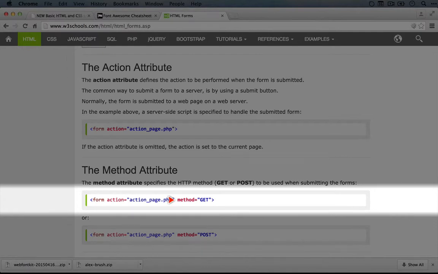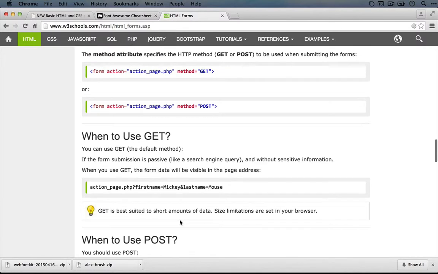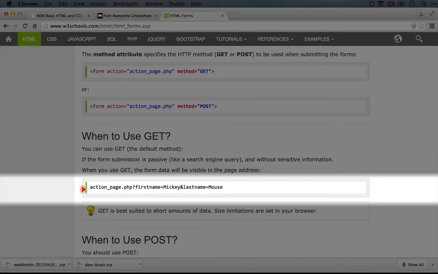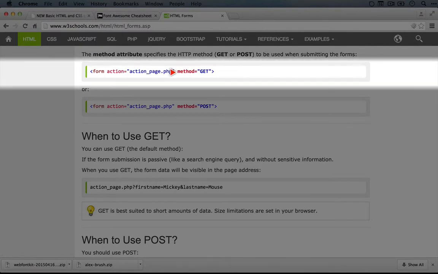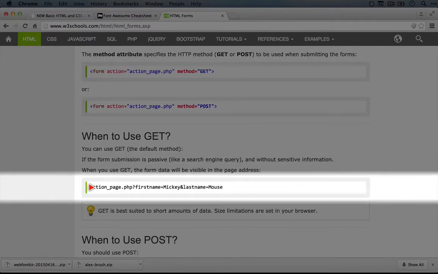The second most common attribute that you'll see in the form element is the method attribute. So there's several options, but the two most common ones are get and post. The difference, if we take a look here, is that if we submit a form with the get method, then all of the values of the form will get appended to the page URL. So it becomes visible in the browser. That also means that it gets saved in the history of the browser too.